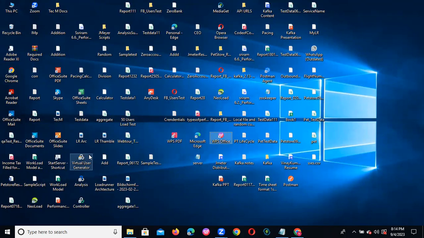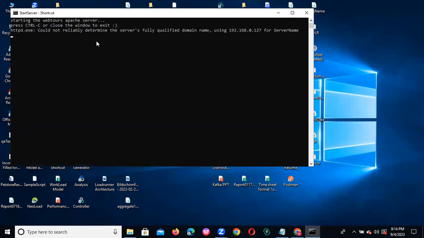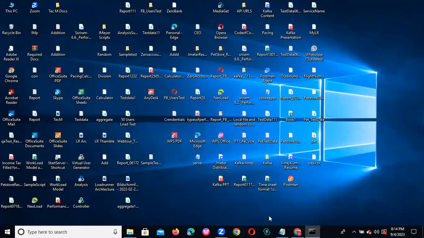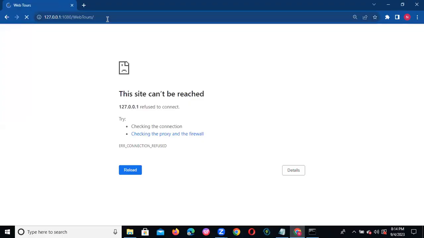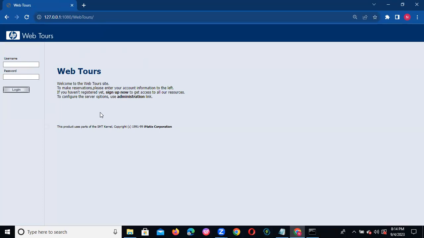So now, for example, if you open Web Tours, we are able to see Start Server. Just click on that. Once installation is complete, then it opens. Once it is open, you can minimize this. Now we can go to the website and refresh. See, it opens our application.